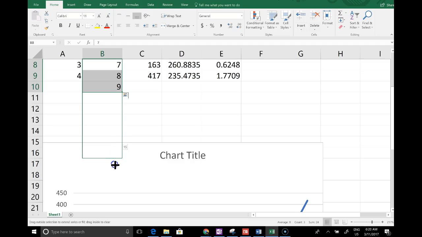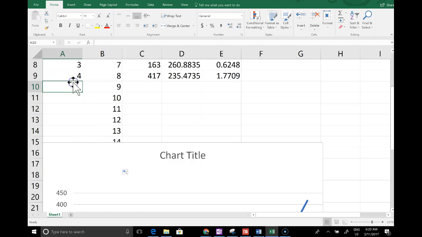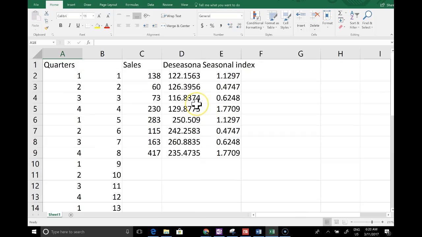14 to 16. Okay, it's going to be season 1, 2, 3, 4. 1, 2, 3, 4. Okay, and now what we do is we use that equation to get the next values. So we don't have any values to put into the deseasonalized because we don't have the sales.